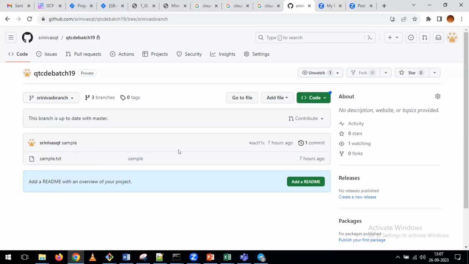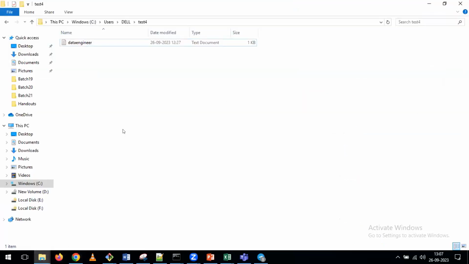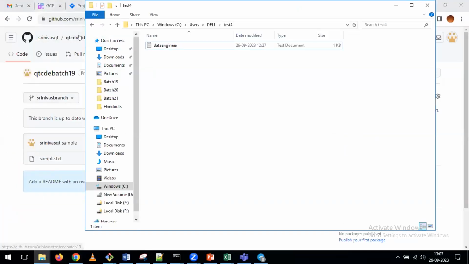Okay, hope everyone created the branch. In your branch, you can see the file like this. Now what we'll do here is, please go to your previous folder in the Git Bash. If you give the pwd, there you can see the folder, right? So you can go to that folder.